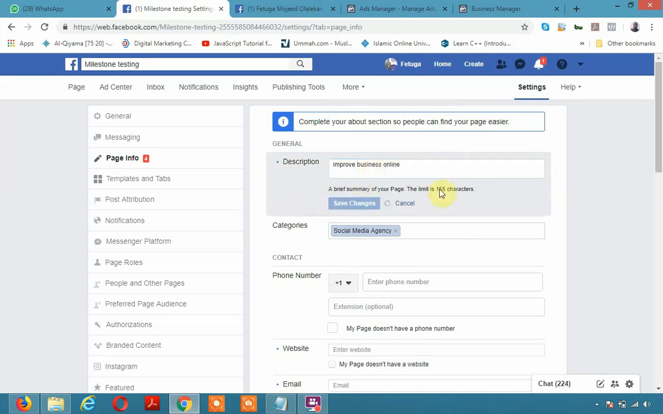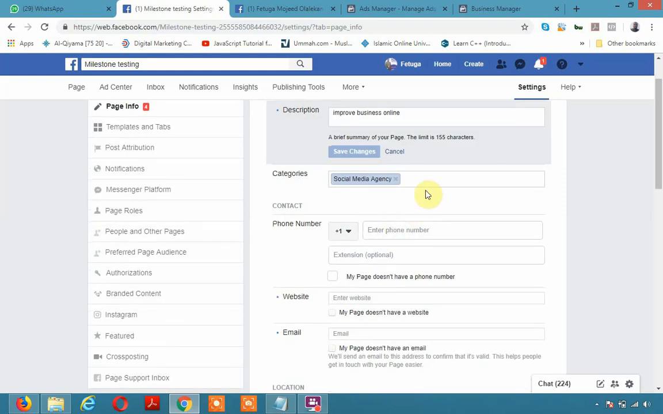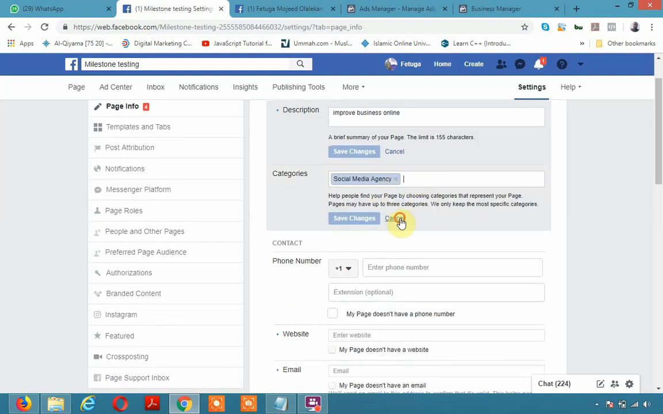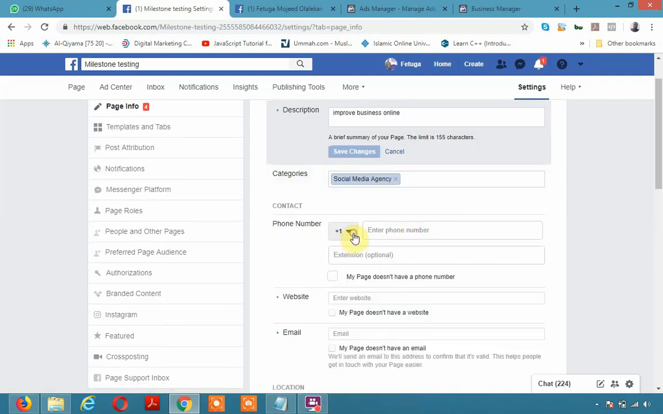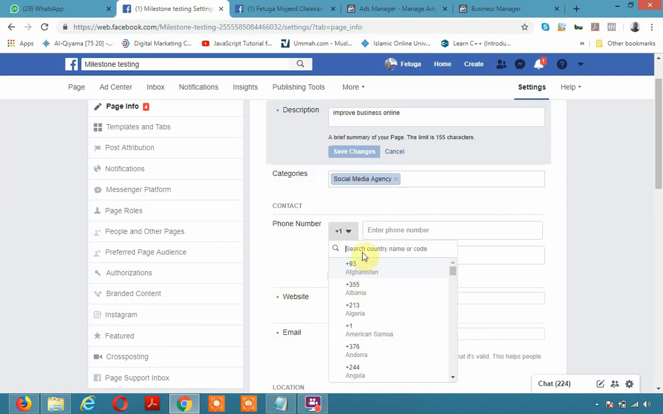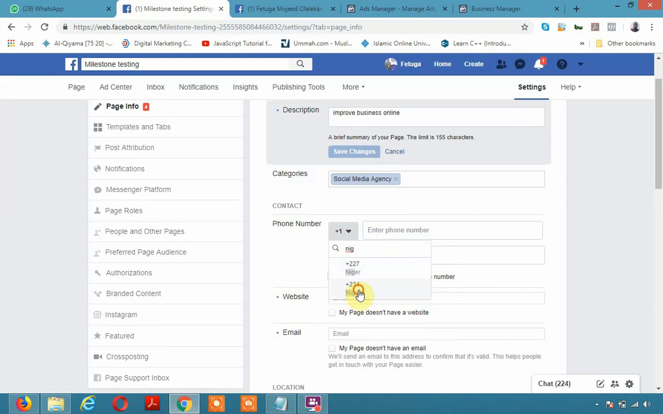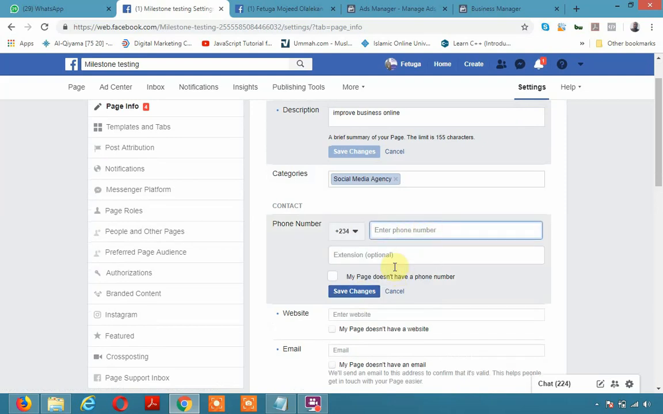Something brief, just 155 characters, and you can add more categories if you have any other things you do. And here is the number. You can choose your country. Just click Nigeria, NIG, that is +234, and add your phone number.